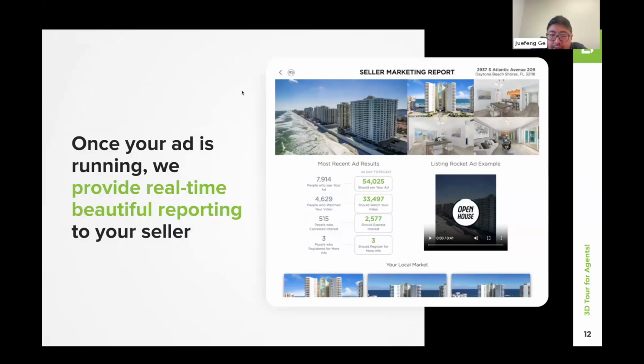And so once the ad is running, you're going to be able to get real-time, beautiful reporting around this home that you can send to your seller. This report right here is a hyperlink. It's a PDF, whatever format you're looking for. You can text, you can email it to your seller, and it's going to show them all of the stats around your property that you're marketing, and also the video that's actually running. So they get to see the level of detail your marketing is getting to.